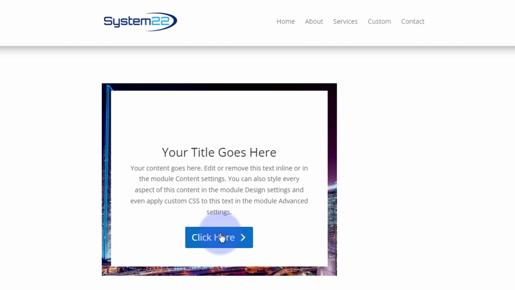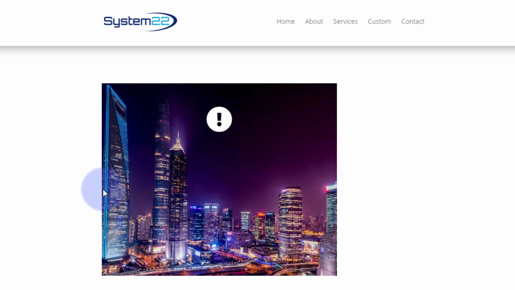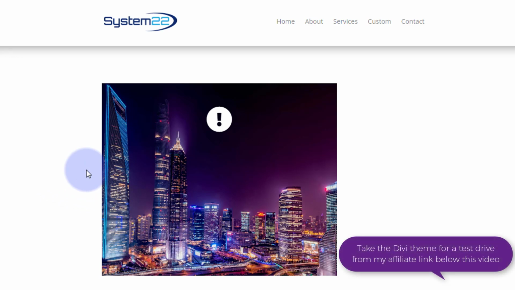I've used a call to action here with a button as well. You can do this with any module. Then when we take our mouse off of it again, it's going to disappear back out, leaving us with the image and icon again. Really easy to do. There's no actual coding involved in this today, so let's get started.